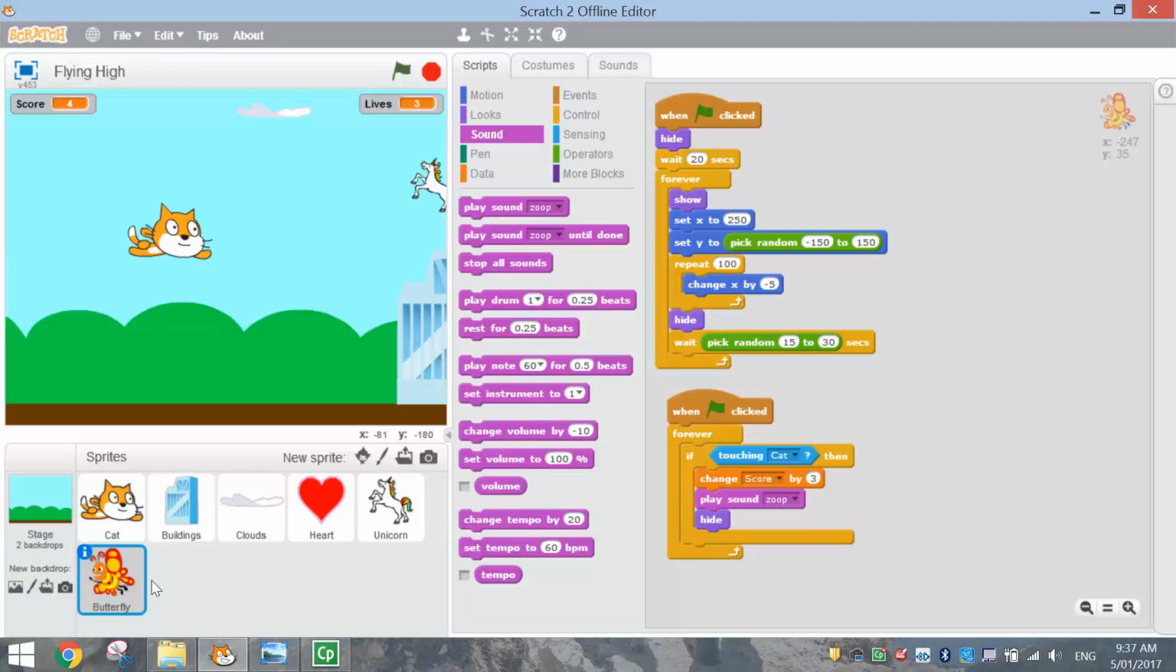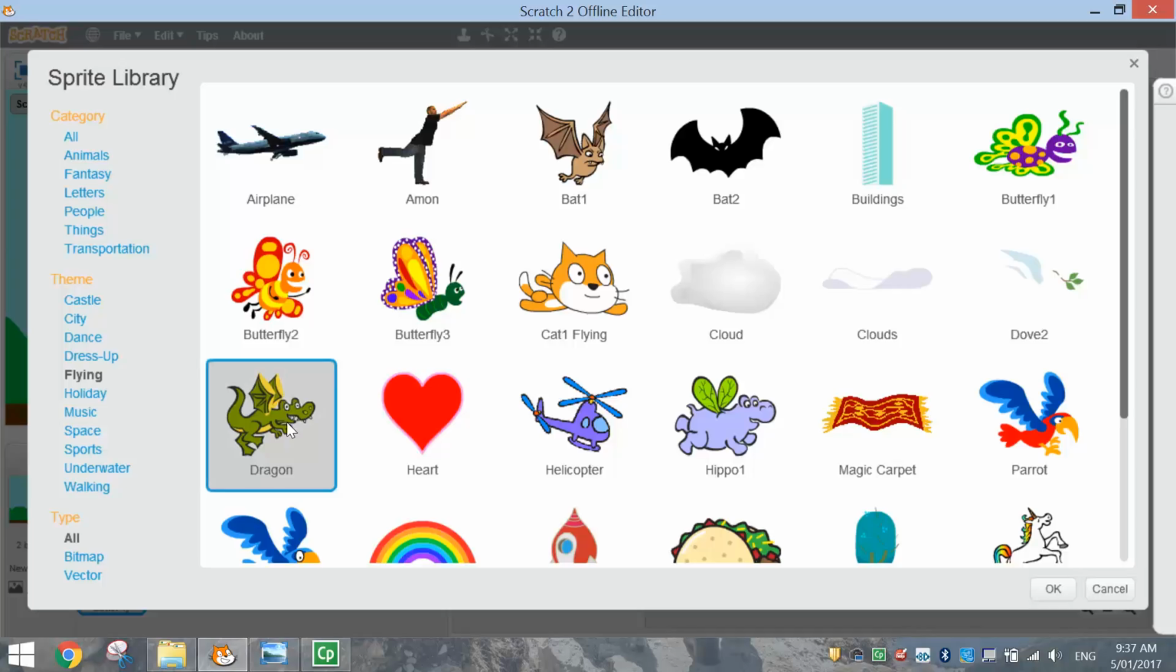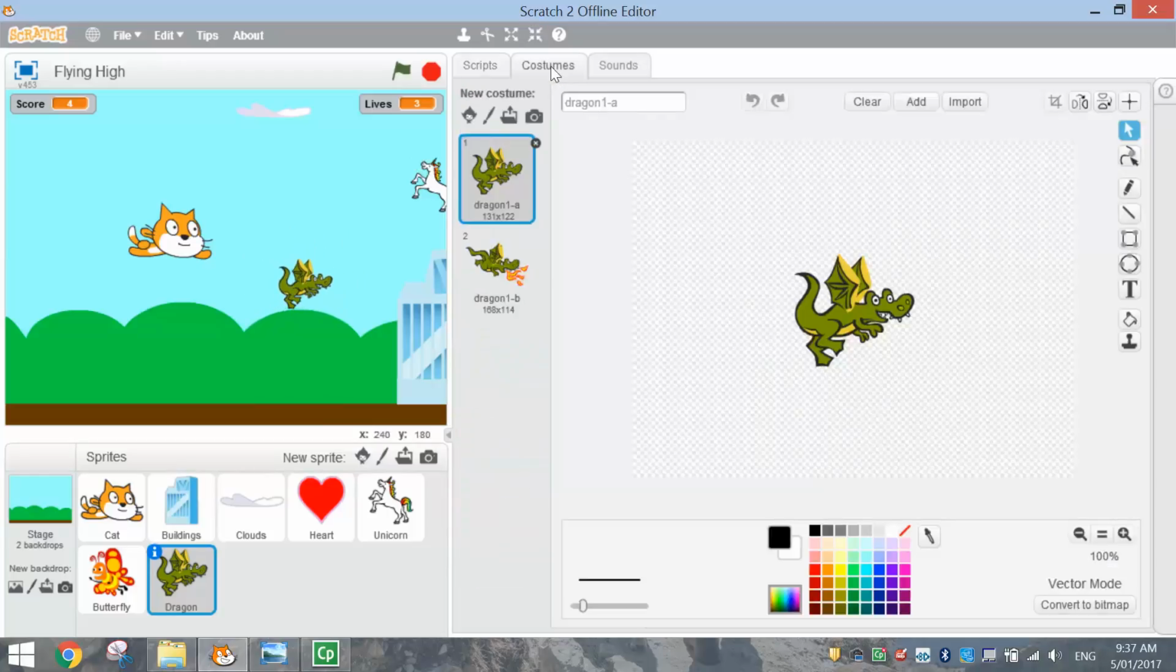So now we need to bring in a bad guy. And the bad guy we're going to bring in today is a dragon. So let's make a new sprite. And let's try flying again, and you should see this little dragon. Again, he comes out too big for our page, so use your shrink tool to shrink him down to size. That looks pretty good. And go to your costumes and flip him around.